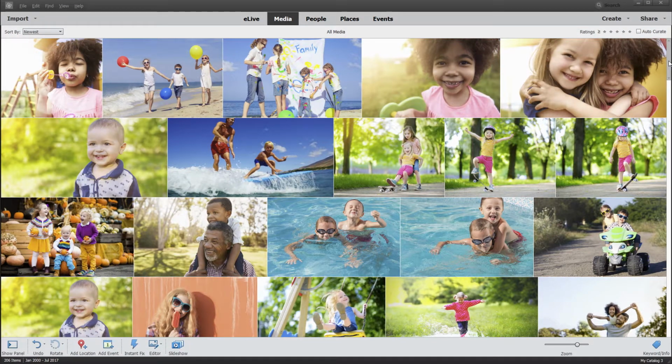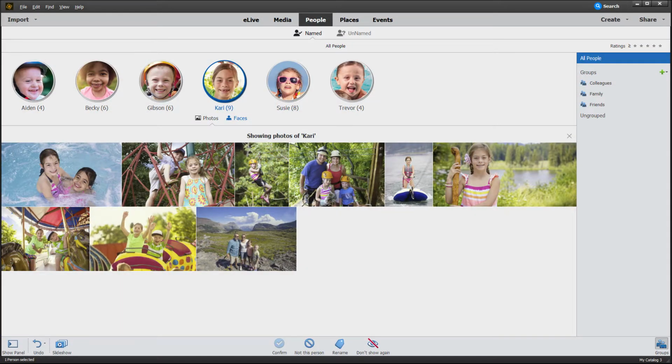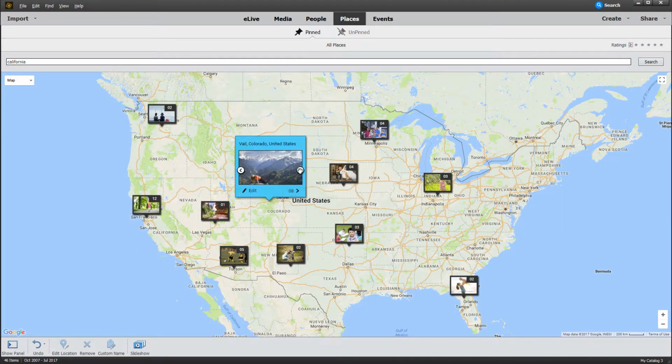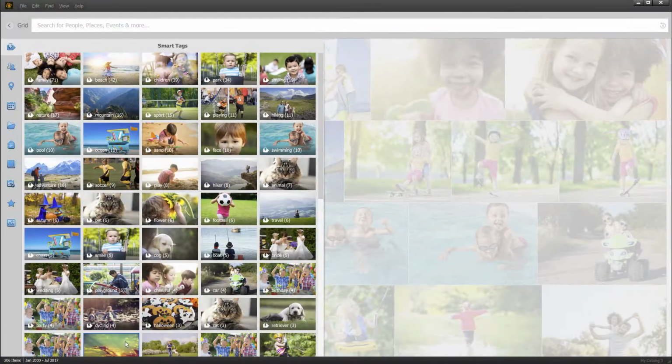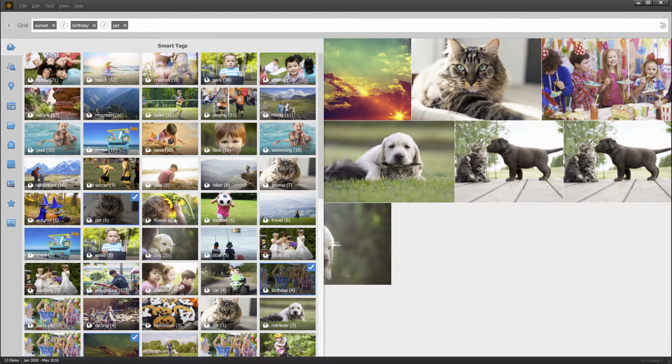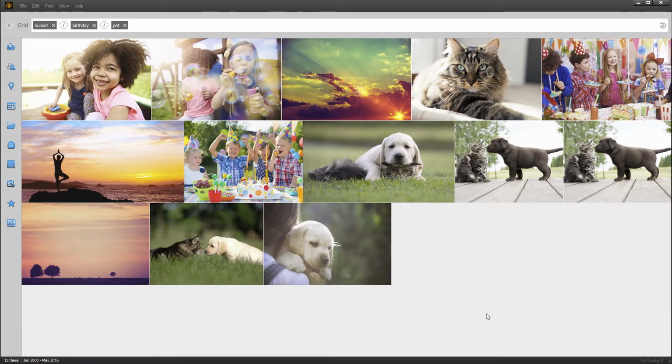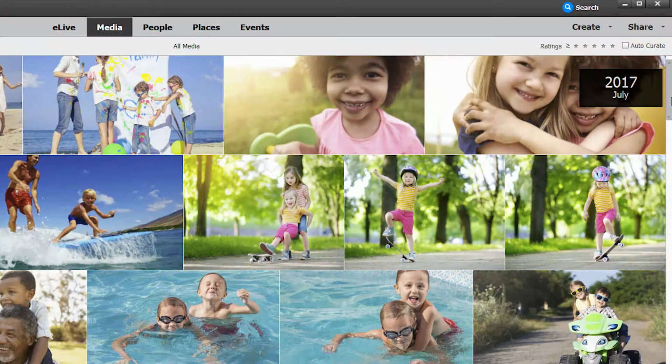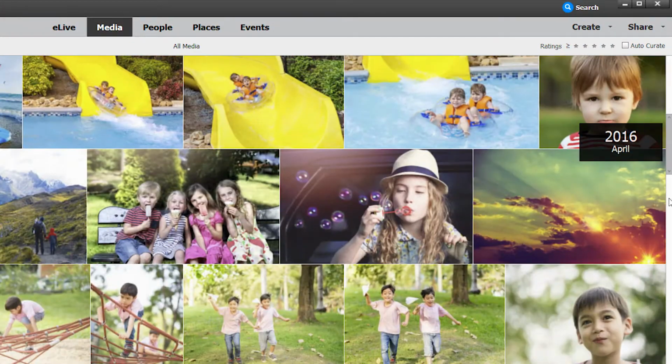And they're automatically organized in a number of ways. Photos are automatically organized by people and places. Smart tags are automatically applied to common photo subjects like sunsets, birthdays, cats and dogs, so it's easy to search for a particular type of shot without having to do any of the organizing work yourself. And both photos and videos are automatically organized by date.